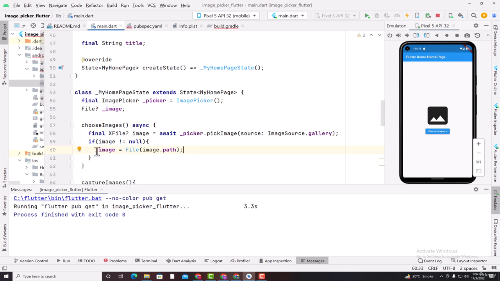And that's it. So when this method is called, using this picker.pickImage method, the gallery will be opened. And once the user chooses the image, we will get this x file variable. And here we are checking if this variable is not null, which means that the user has selected an image. Then we are getting the path of that image and assigning it to our underscore image variable. And now this underscore image variable will not be null, so we need to update our GUI so that the image will be displayed here.